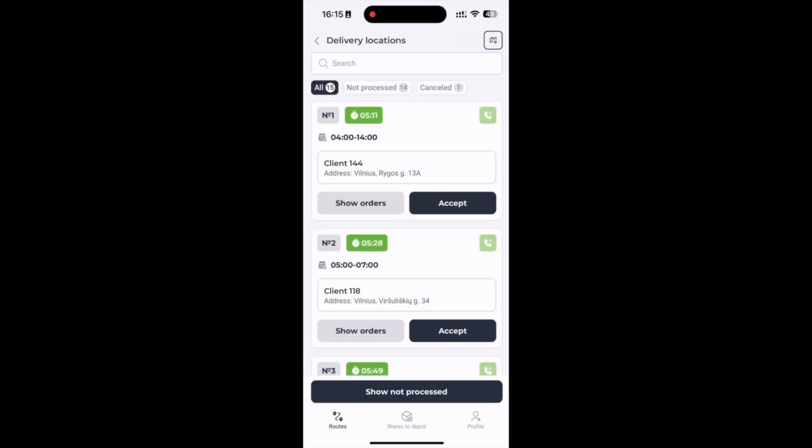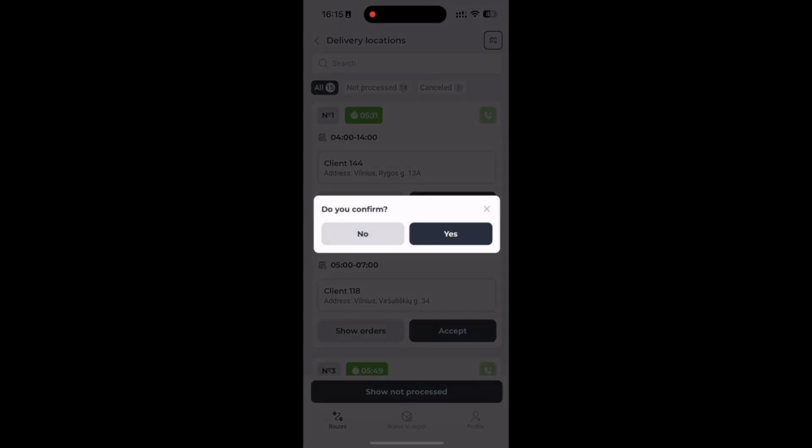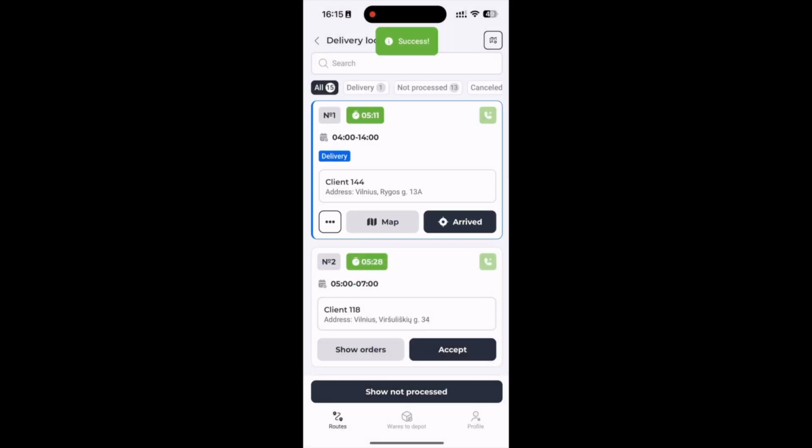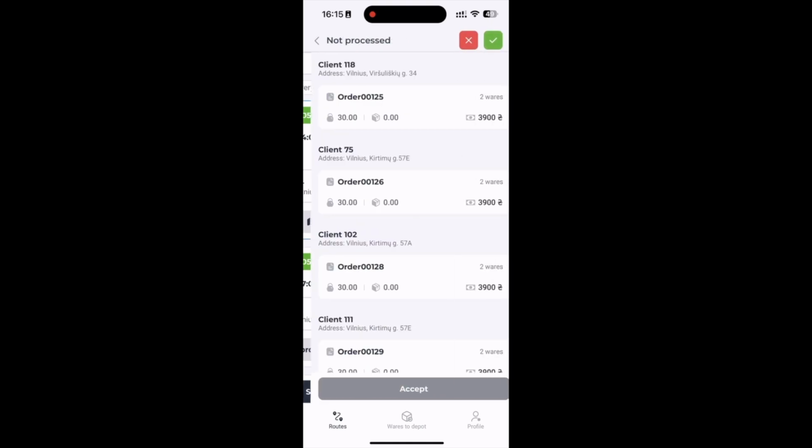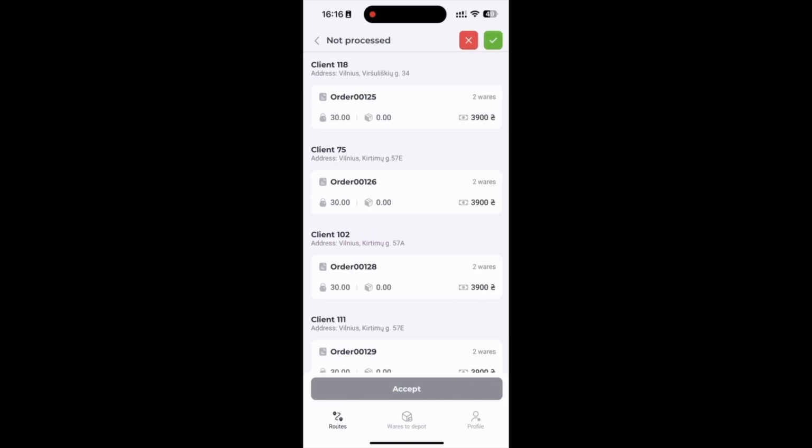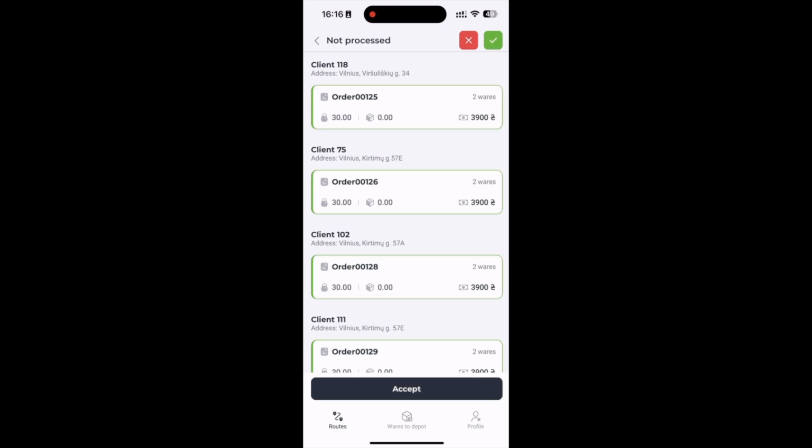Go back to the delivery point. Using the Accept button in the cards of the point, we can accept each order separately in this window. Or tap on Show Not Processed and accept absolutely all orders for all points using the green checkmark button at the top of screen. Or decline all orders using the red cross button next to it.